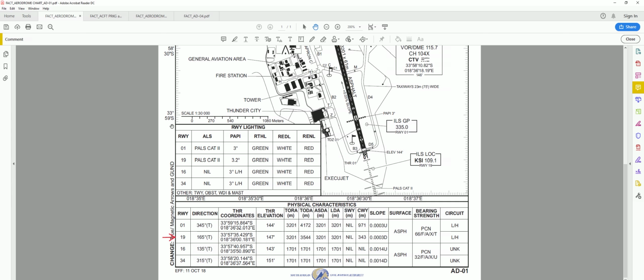This section contains all the runway details. You will see runway 01, it will depict the direction, which is true. Now to convert from true to magnetic, if it's a west variation, you need to add. If it's an east variation, you need to subtract to get the magnetic variation. You'll also see your threshold coordinates, your threshold elevation, and then some physical runway statistics on your total runway available, total distance available, landing distance available, clearways and stopways, and so forth.